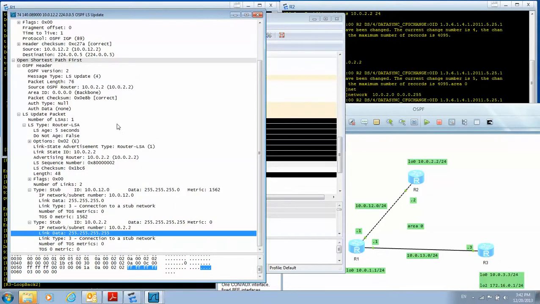Another one comes from router 2. Router 2 says there are two networks connected to itself. One is 10.0.12.0, with the same metric because it's the serial interface, and the second one is its loopback address 10.0.2.2.